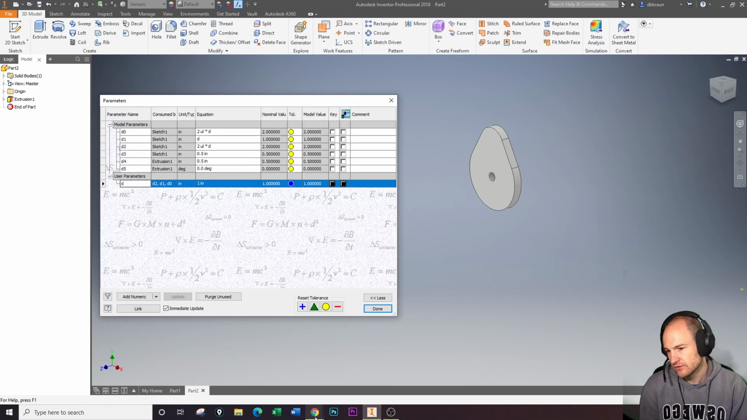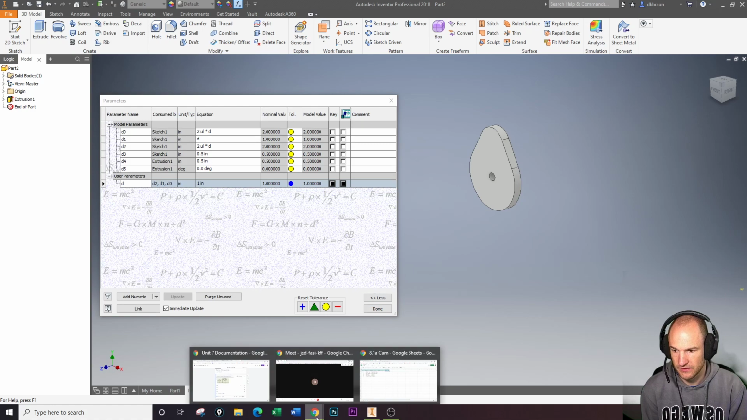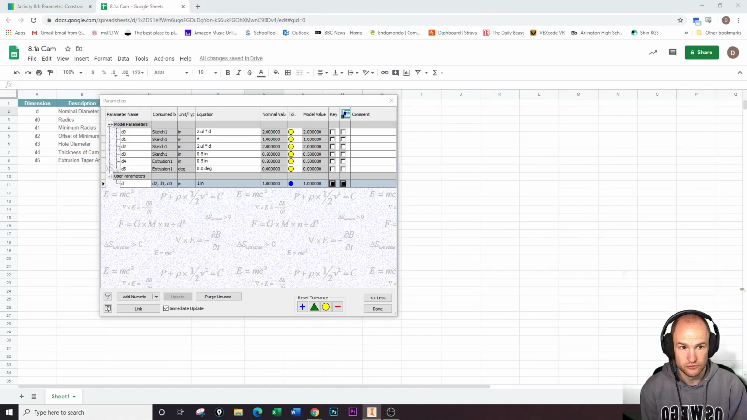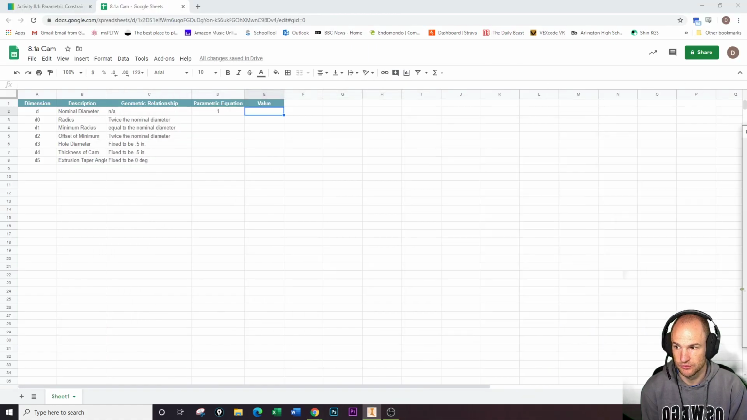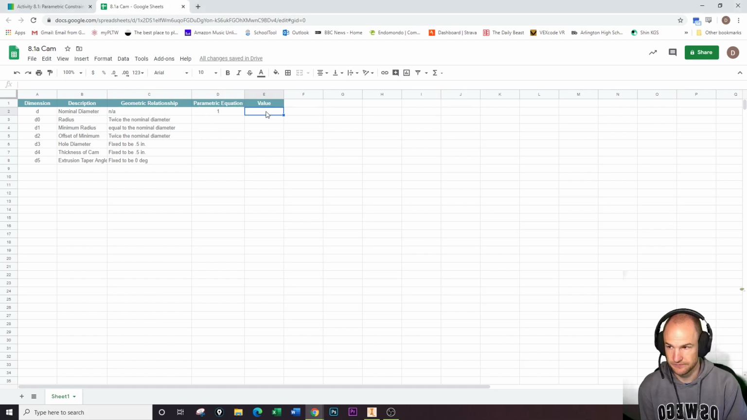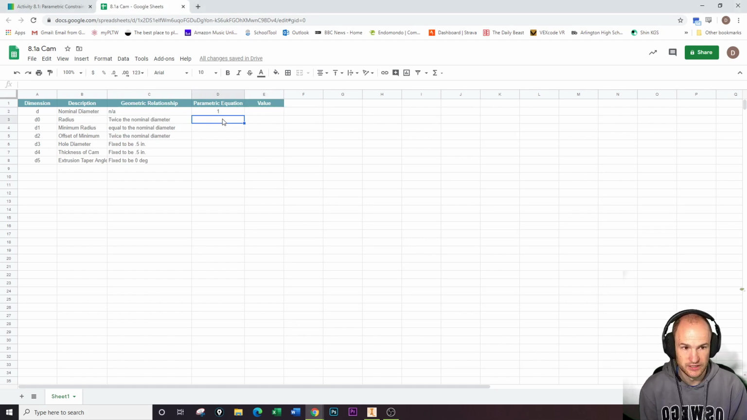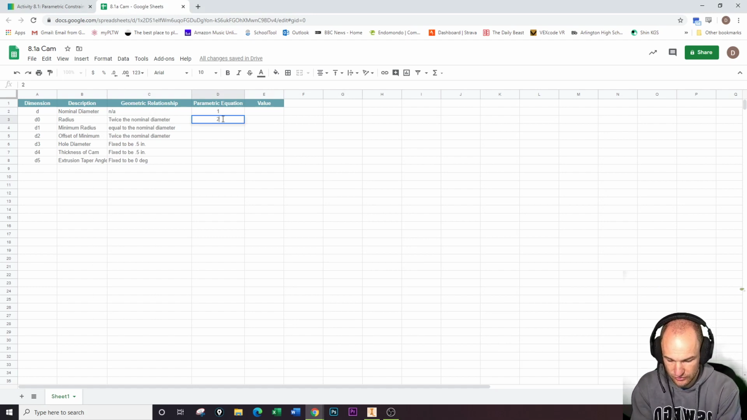What you would have to do, if you don't have Inventor, and I'm going to bring my Inventor over to the other screen so I can copy these formulas down, is go in the chart and put what the equation is. So this is 2 times D, this one is D, this one is 2 times D, and this one is fixed, so it's just 0.5, 0.5, and 0.